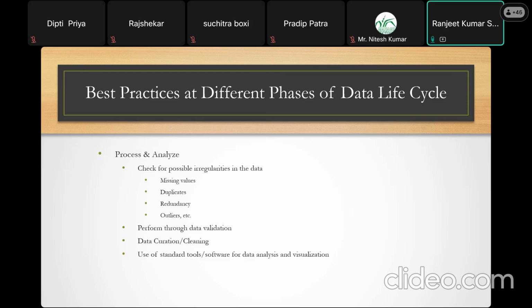Then again, perform a thorough data validation. Be sure that your data is correct. You need to do data curation, cleaning, some advanced things if required. There is other software for that, like we can use OpenRefine. We can use R also, Python also. Based on your requirement, we have different software for data curation and cleaning, and use of standard software for data analysis and visualization. So once everything is okay, then we can go for the actual data analysis and visualization.